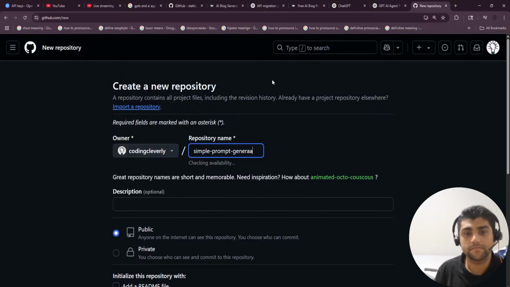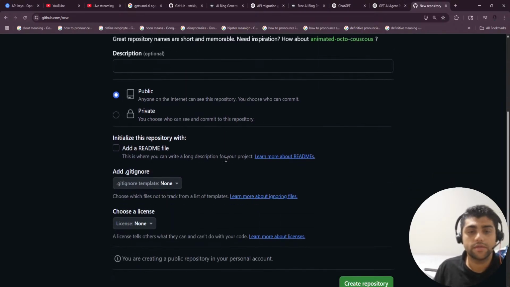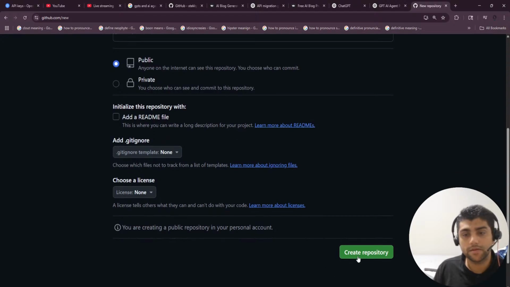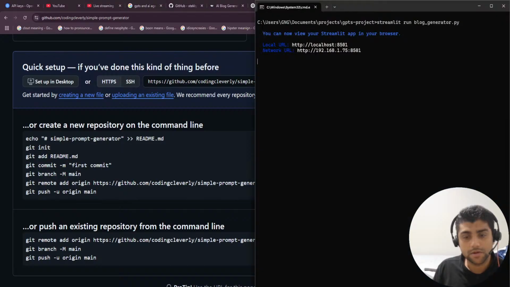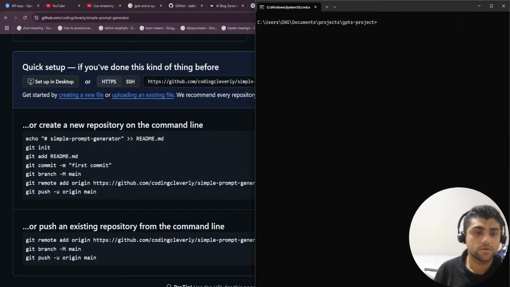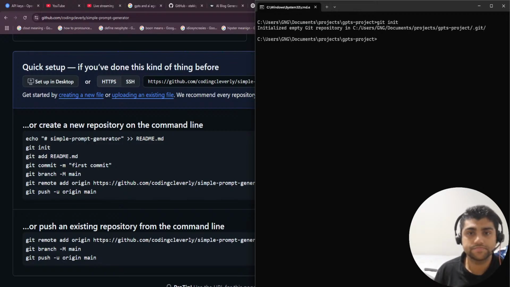Okay, and then we have it on public. Create the repository. After that, we can just make our commits here. I'm gonna turn this off. So you can just say initialize.